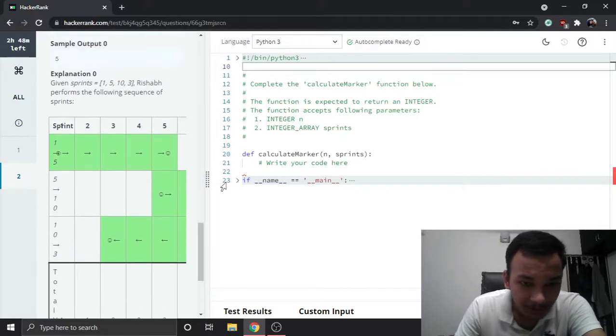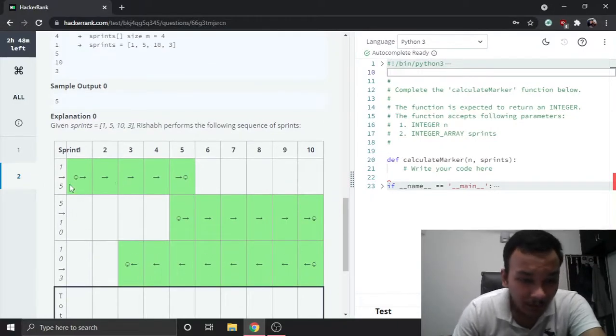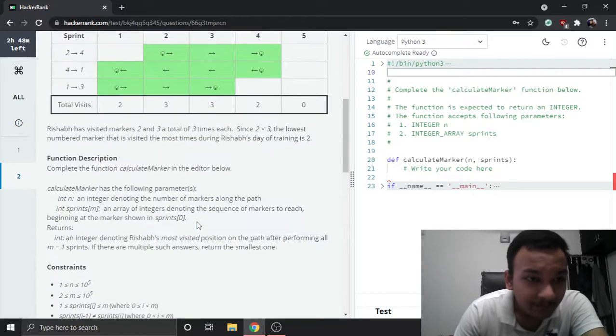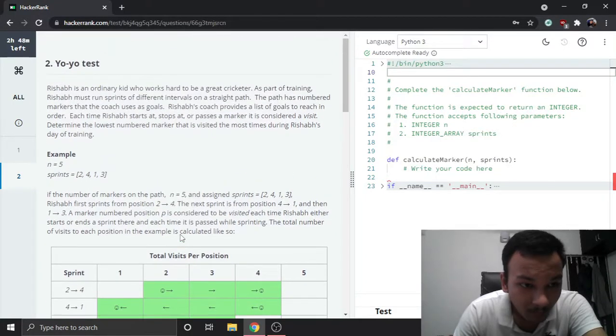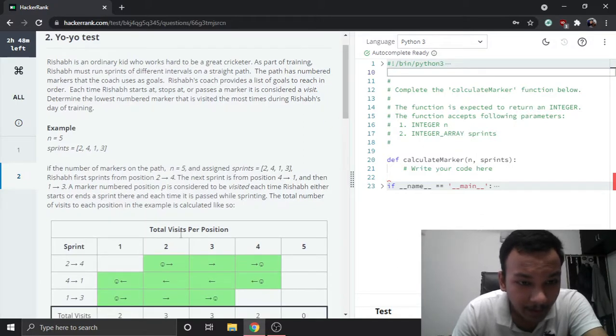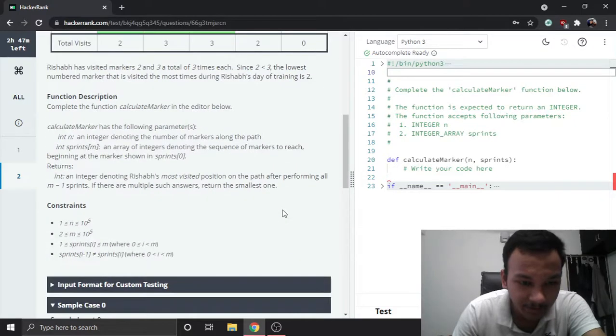Sprint 1, this is getting better. Okay, हाँ. So 1, 2, 3, 4, 5 भागा, 5 से 10, 10 से वापस ही भागा. तो ये 5 क्या है? 1 marker, 3. As part of the training, if the number of the markers on the path n equal to 5, तो 5 markers है. 1, 2, 3, 4, 5. ओके, शायद 5 मतलब टोटल नंबर ऑफ मार्कर्स है, मतलब समझ गए.